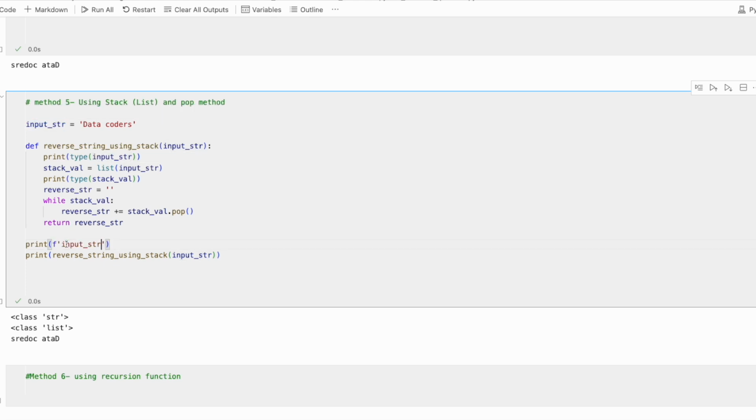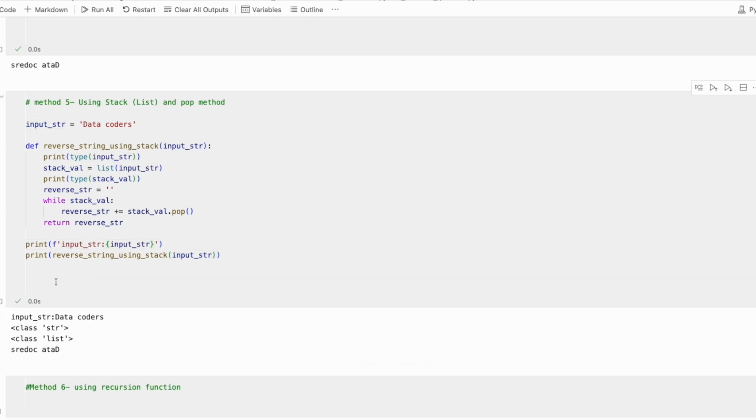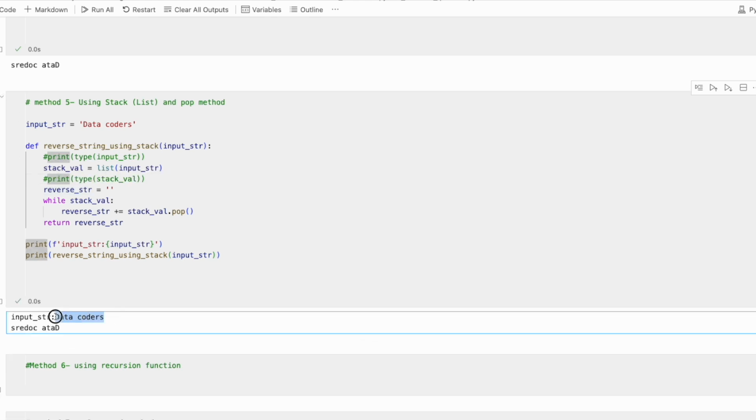So I will print this input string also, so that we can see how both values look. So here you can see. I can comment this out, and now you see. This is my input: my input is data coders, and the output is the data in reverse order.